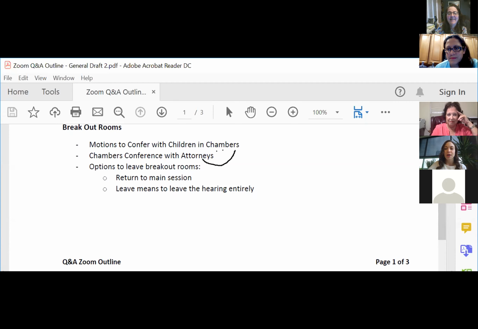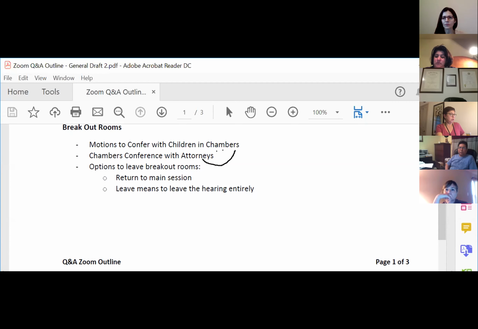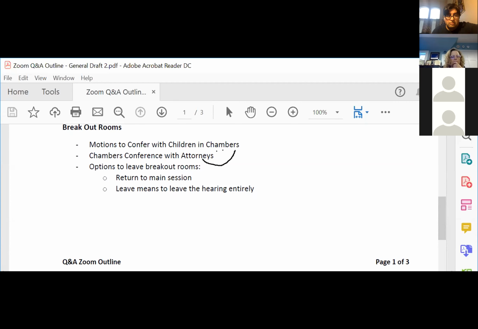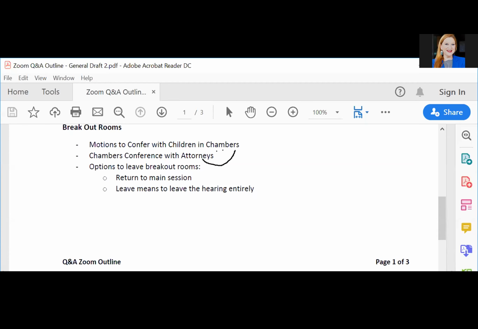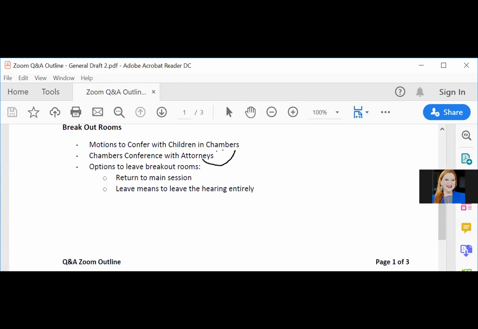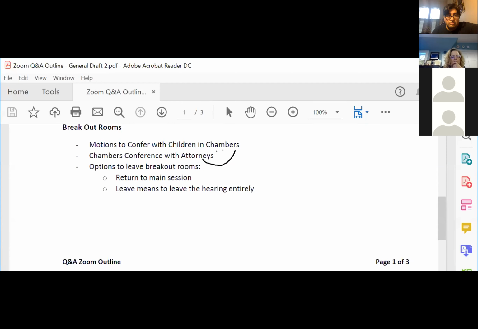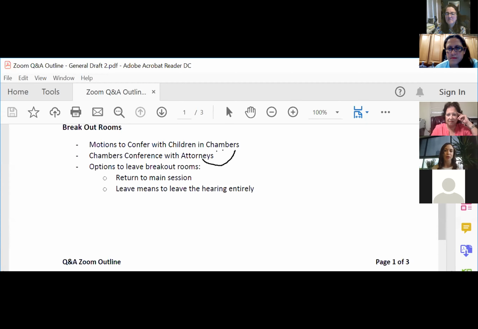Okay. The other option is if two attorneys want to confer, you guys want to try to reach a settlement, we can place you in a breakout room and you can confer with counsel as well. So those are some of the ways that I foresee potentially using it in my courtroom. I'm not sure about anyone else.